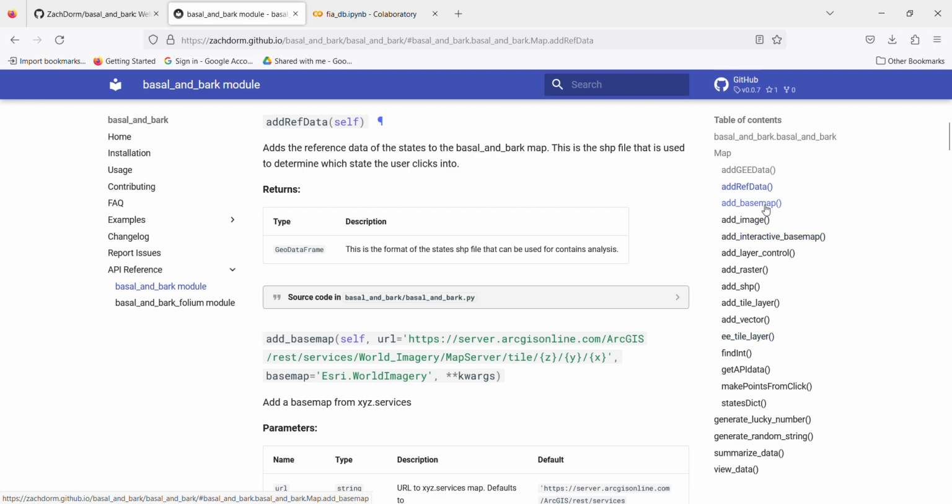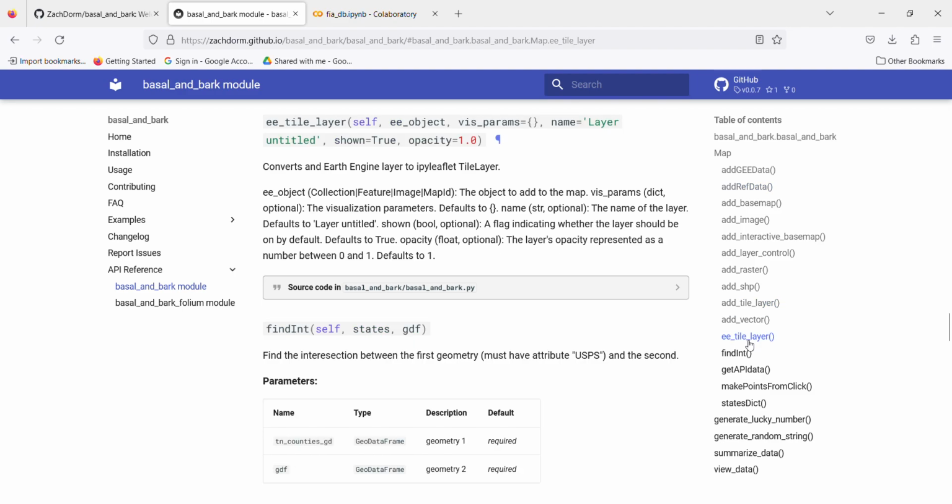Okay, so moving along. After the add ref data, the next one that I've added is this EE tile layer. I'd like to thank Dr. Qiusheng Wu on this one. He's the developer of this function. I learned this function from him. This is from his geemap demo repository. What this EE tile layer does is convert an Earth Engine layer to an ipyleaflet tile layer.